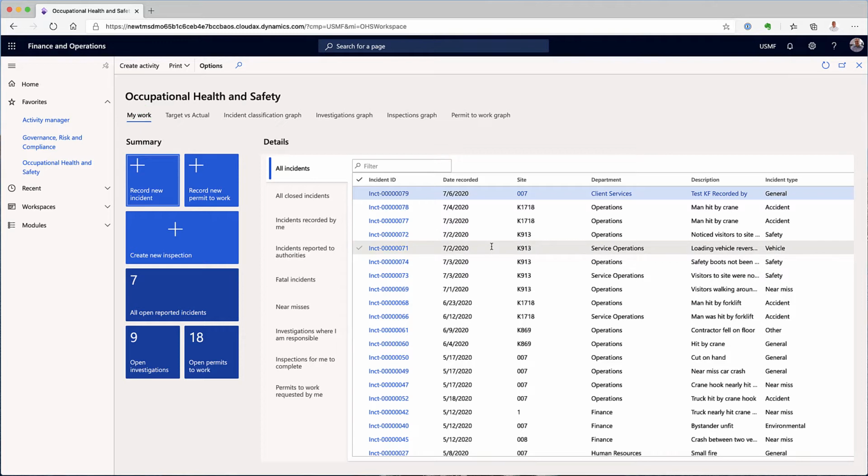On the right-hand side, we have a list of the incidents in the system with some shortcuts to subsets of those lists. So, for example, we have all incidents, we have all closed incidents, and then incidents reported by myself, etc. Not only limited to incidents, we can configure this to other entities like permits to work.